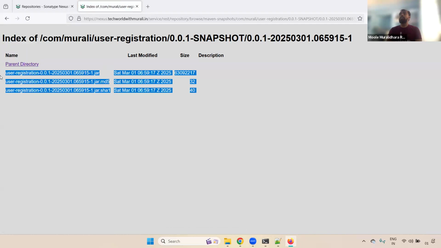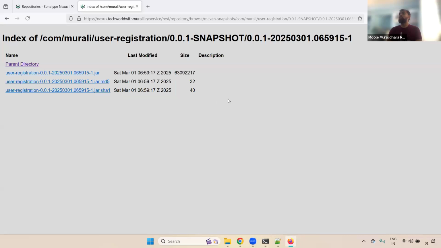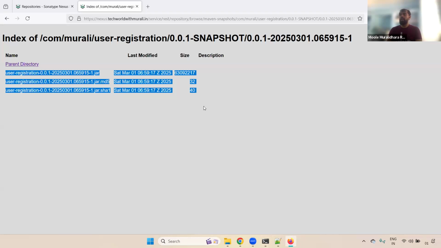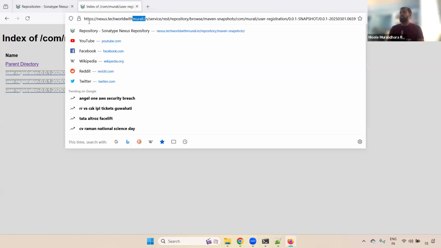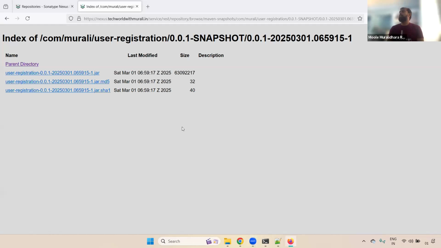Okay. Understand, right? This is the process of pushing our jar file to the Nexus. Remember, some organizations may use Nexus, some organizations may use JFrog. But you should have a basic idea about how we push our artifacts to the Nexus. Okay. Any questions now? Yeah, we can just recap what we did. We downloaded the plugins. One is Maven integration. Second one is Nexus artifact uploader. And also Nexus is running at nexus.techworldwithmurali.in. And there we have a repository, Maven-snapshot, that we took.